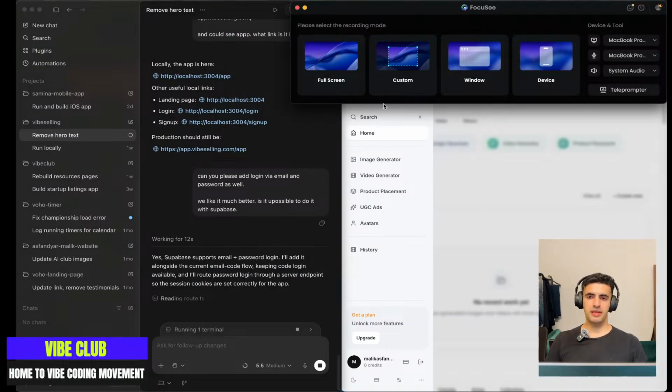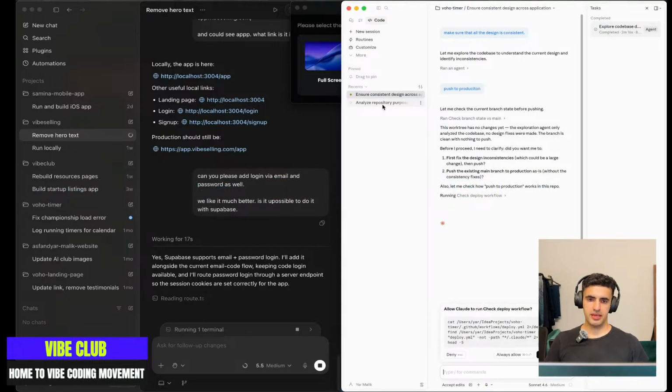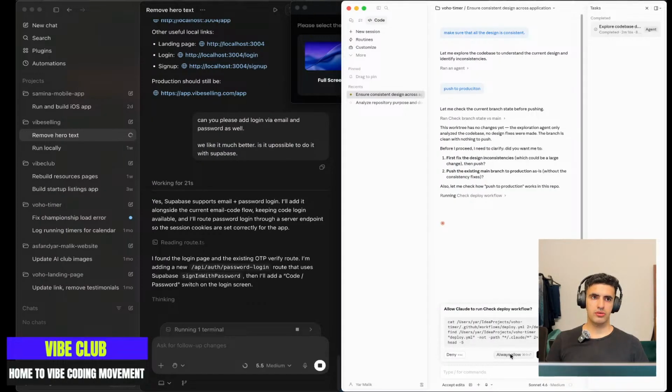Okay, that's excellent. So Supabase, this thing is being added. We're also gonna go to Claude Code because we're running multiple things at the same time. Running deploy workflow, allow once, allow cat, always allow, always allow.